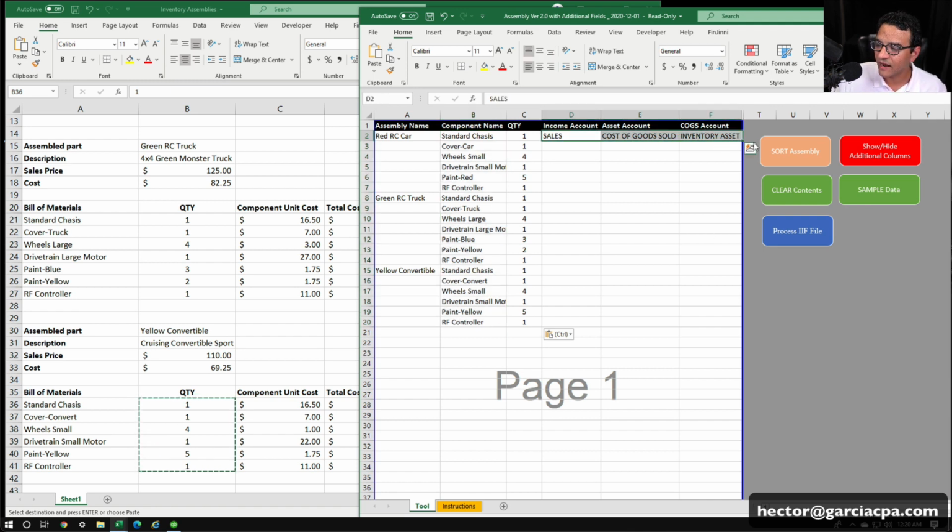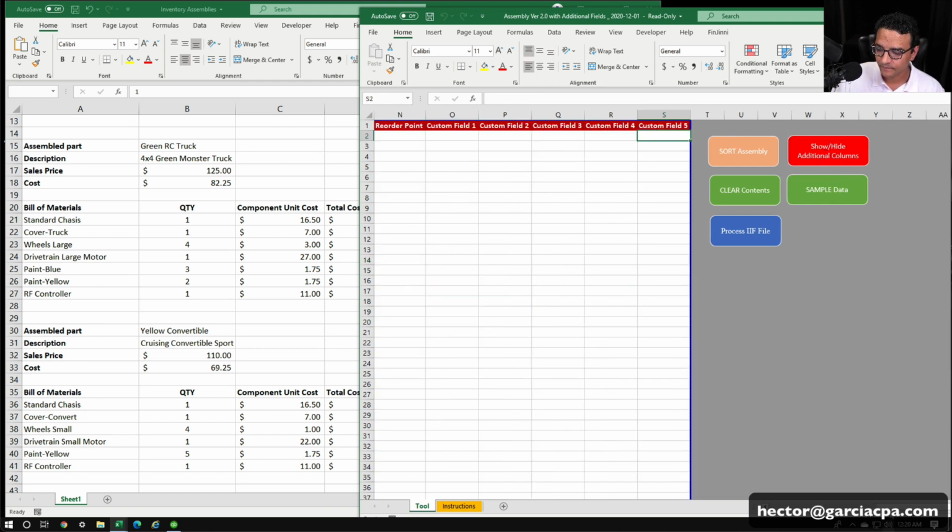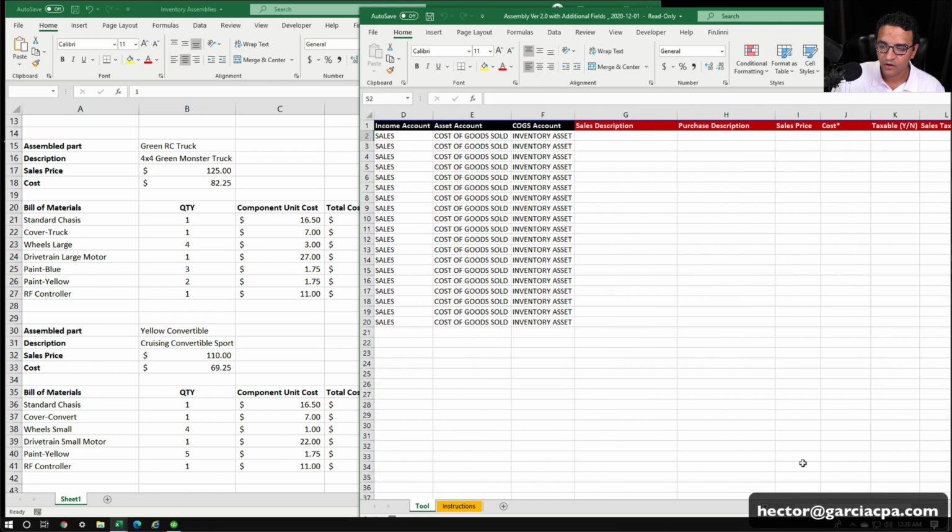Then I'm going to click and drag all these sales, COGS accounts, and inventory asset accounts, make it all the same. And then I'm going to click and drag the name down so it just fills in all the blanks. And fill in all these blanks. Perfect. Now, if I need to add more fields, there's a little button here that says show 5 additional columns. Open that up. And we have additional columns we can work with.